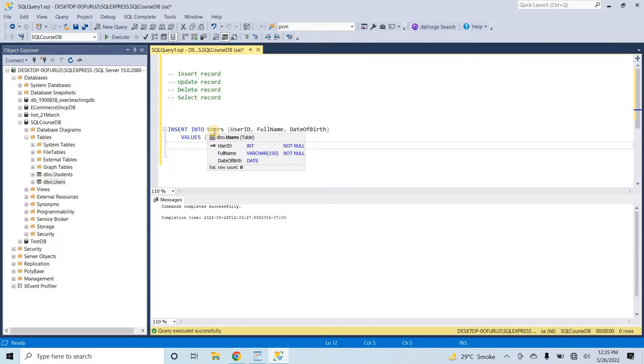For inserting a record inside any table in SQL Server, you have to first write the insert into statement in SQL. Okay, it is predefined, right? And after this statement you have to mention the table name. Here we have mentioned the table name, it is users, and then in the parentheses you have to type the column names. Okay, so I want to insert a record into user ID, full name and date of birth. These are your columns, and now here you have to type the values keyword, right?